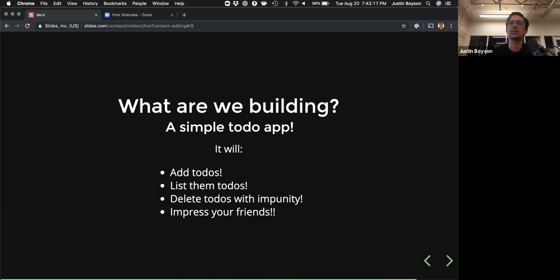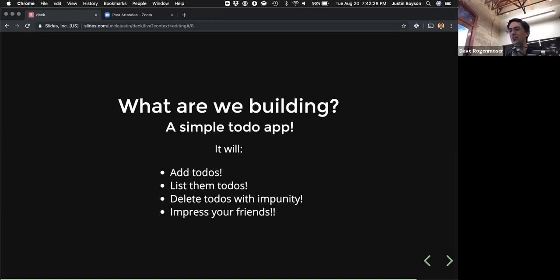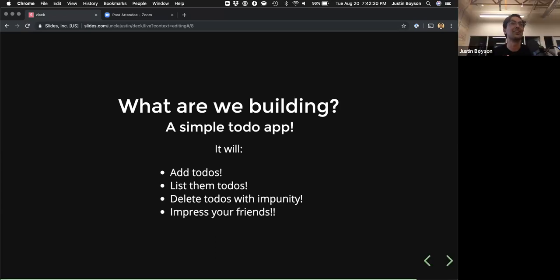When I was doing some practice runs on this throughout the week, I had a way more grandiose application to build. And when I timed it the first time, it came in at a little over an hour. And I didn't want to make you guys sit here and watch me code for an hour. And I don't want to do that either. So now we're doing a to-do app, which is way simpler.